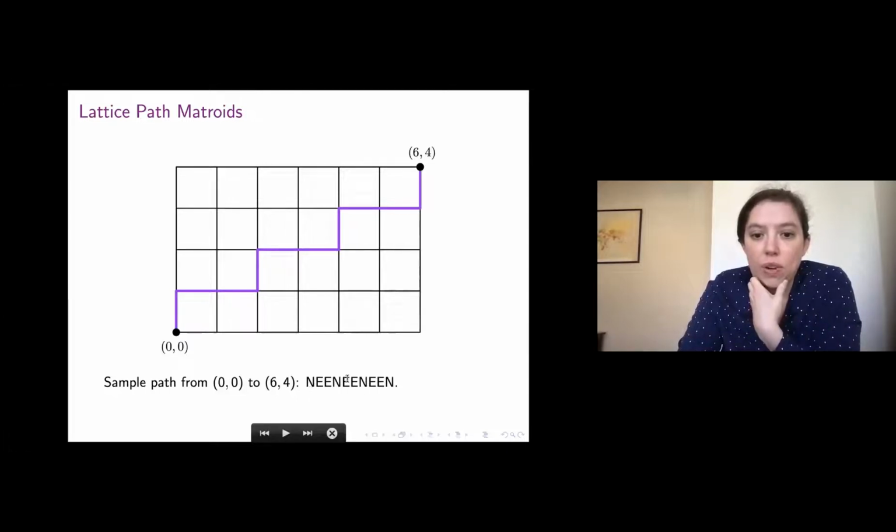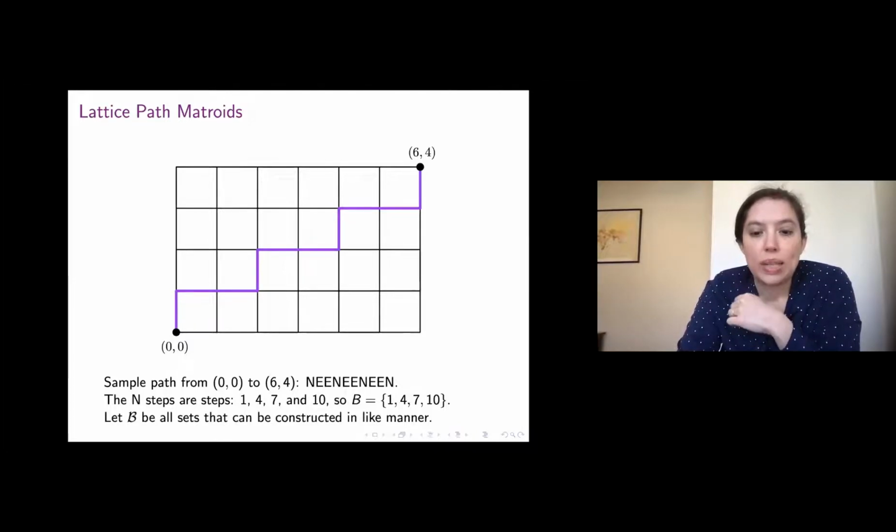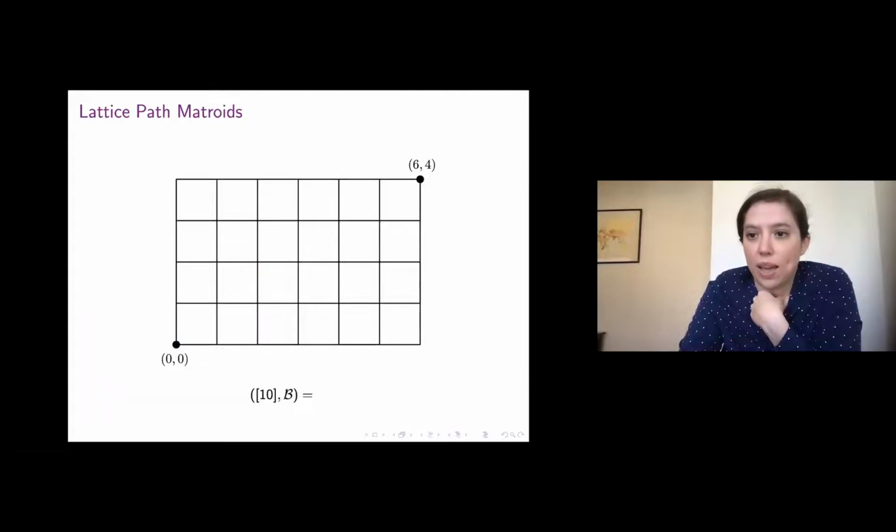Here they fall 1st, 4th, 7th, and 10th. So that tells me 1, 4, 7, 10 is going to be recognized as a basis in my matroid. So we take all of the bases that can be constructed in like manner, and we get a matroid from this grid. So what matroid do we get here?